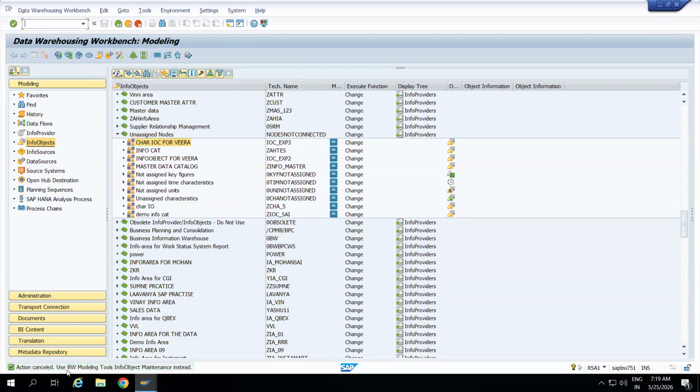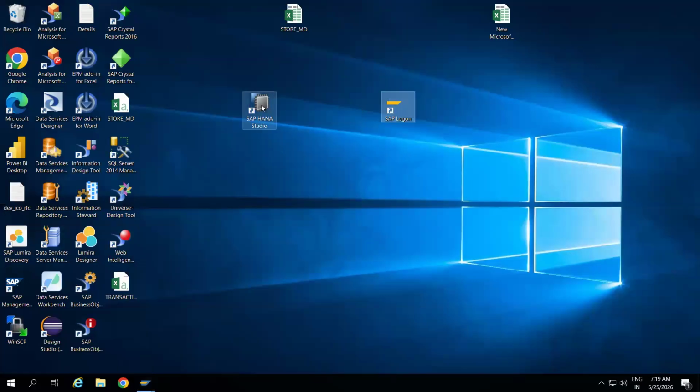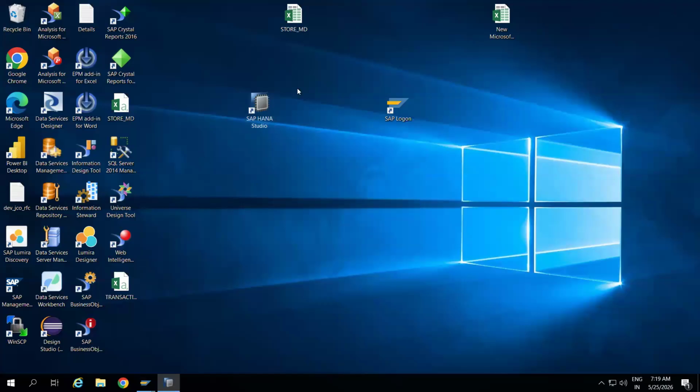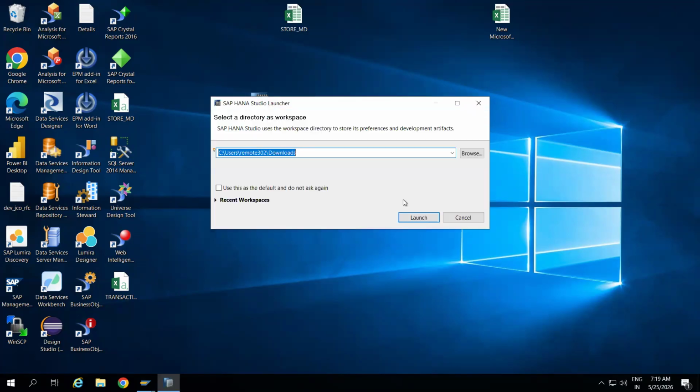See what it is saying: go to BW modeling tools, there you need to create it. Okay, so I'm going to SAP HANA Studio and BW. Remember one point, for BW on HANA or BW/4HANA, if you want to create any object, then go to HANA Studio only.